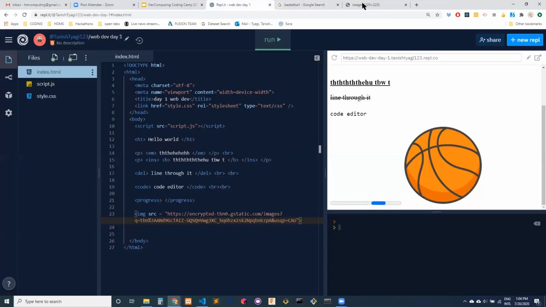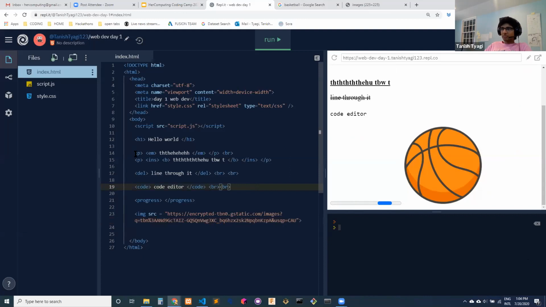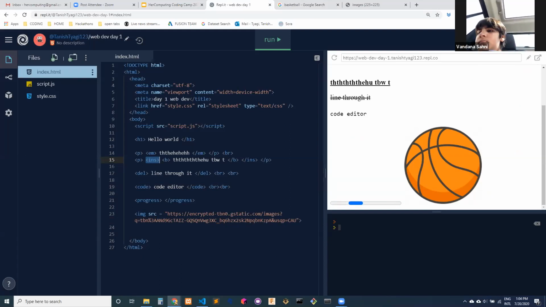All right. But everybody else, underlining? What happened? How do you do underlining? Using INS. So you just do an INS around the text that you want to underline. INS? Okay.